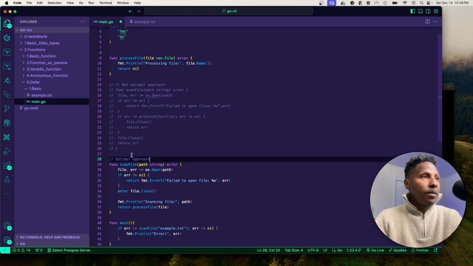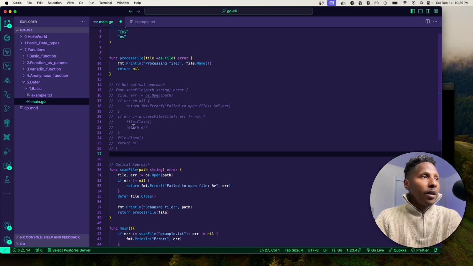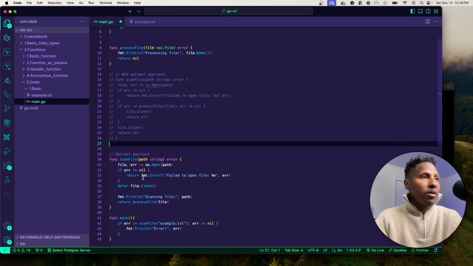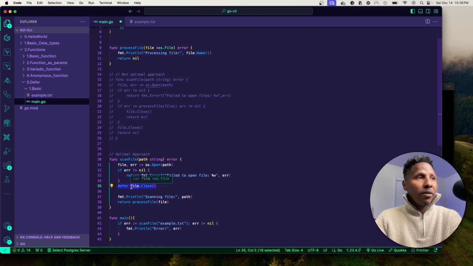So if you noticed here, if an error occurred, we had to close it, and if there's no error, we had to close it. Here, we only need to defer it once, because regardless of whether it fails, we're going to close it automatically by doing this defer. And if it works successfully, then we still close it, because this will run last. It's like the finally statement in the try catch block.